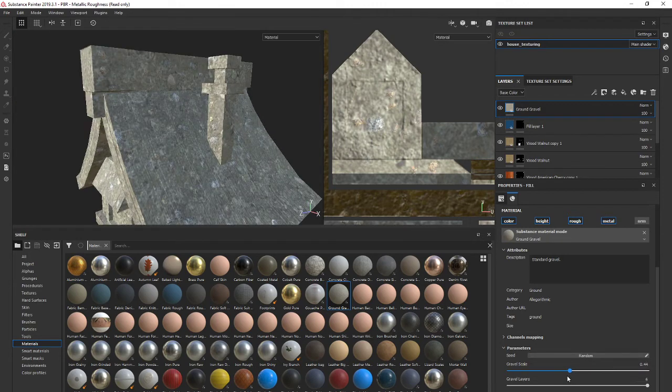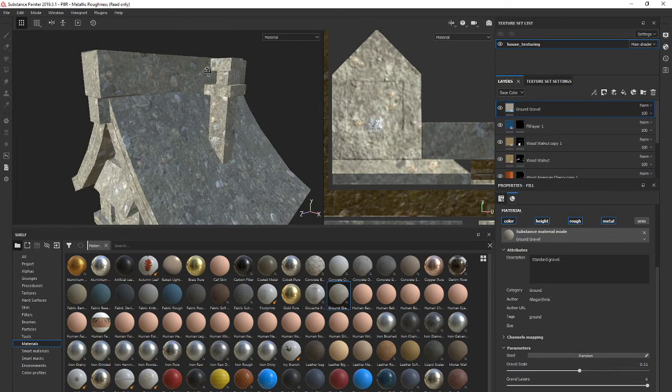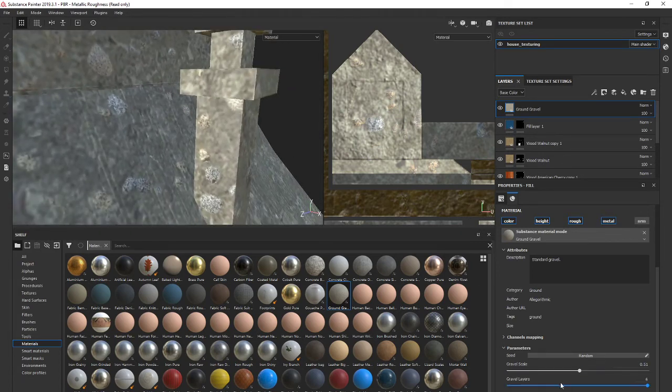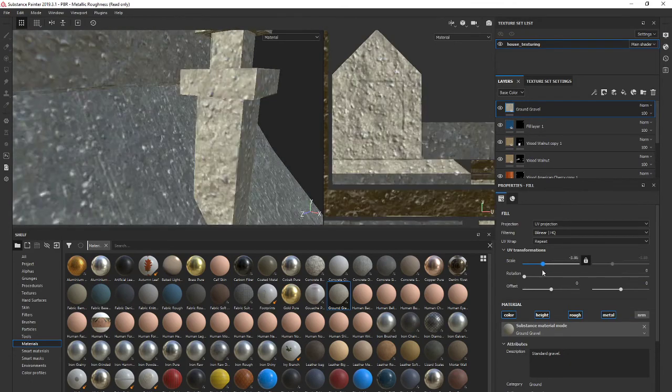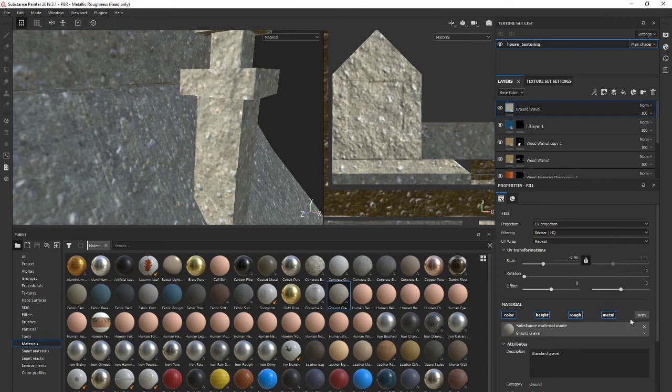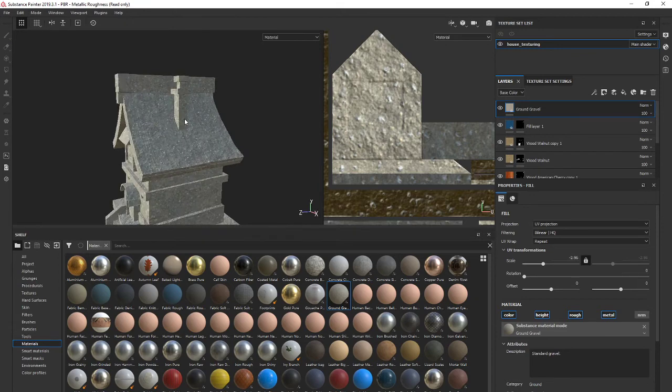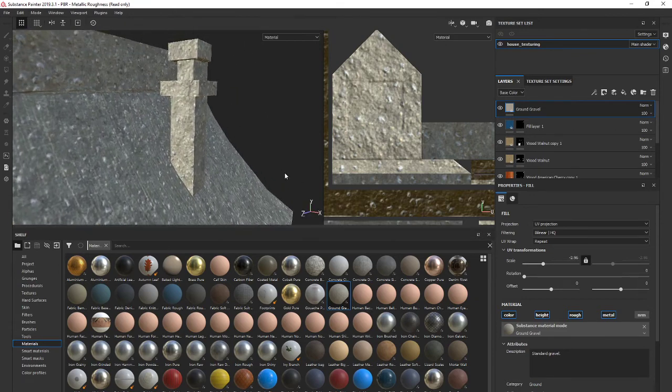Here you can see there are different options. For example, we can just scale up or scale down the gravel like this or like that. We can remove different layers. We can add or remove the amount of gravel, and we can scale up and scale down the overall texture like this. So basically I suggest that this should be enough for us.